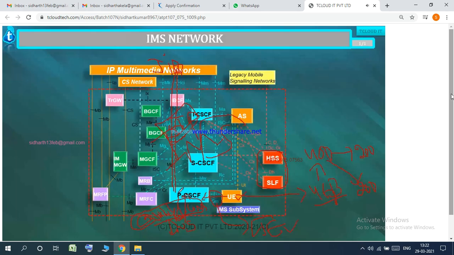SIP will be using something called proxies. So this proxy, if required, may forward it to another SIP proxy. From another SIP proxy, you may be forwarding it to the ICSCF proxy. Your I is also a proxy for you. How do you find out the ICSCF's IP address?